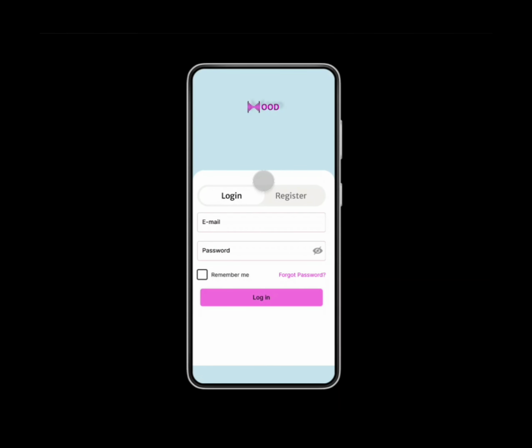So this is the splash screen that the user will first interact with, and when the user clicks onto the screen they will get a login page where they will have to enter their email and password, and they can check this checkbox to remember the password and just click on login here. If the user has forgotten their password, they can always reset it by clicking on this forgot password.